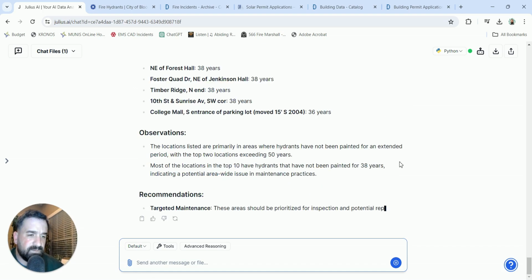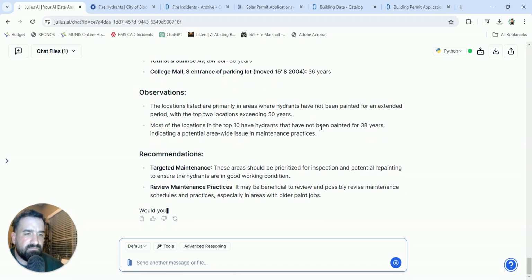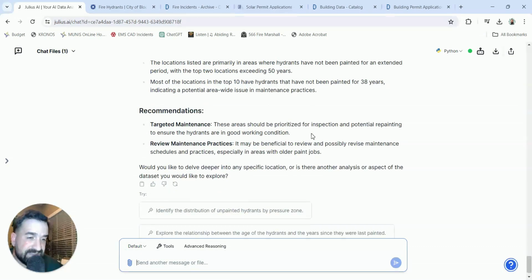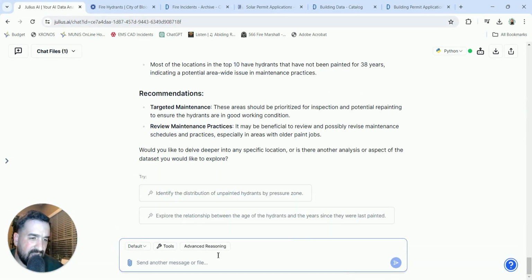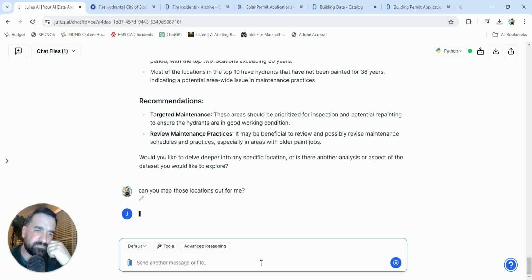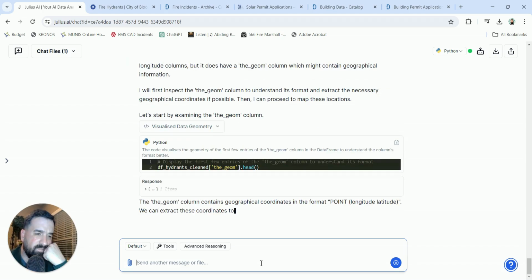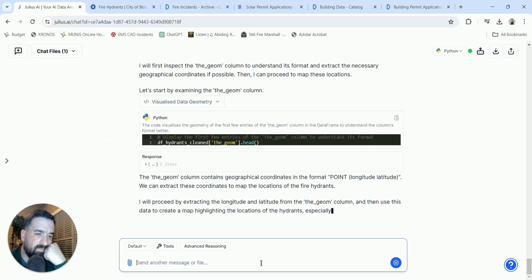Okay. Most area locations in the top 10 of hydrants that have been painted for 38 years indicate a potential area-wide issue with maintenance practices. And what I want to find out too is the distribution of unpainted hydrants by pressure zone. Can you map those locations out for me? I'm curious where those are, if they're located similarly. Okay, looks like we have the geographical information here.